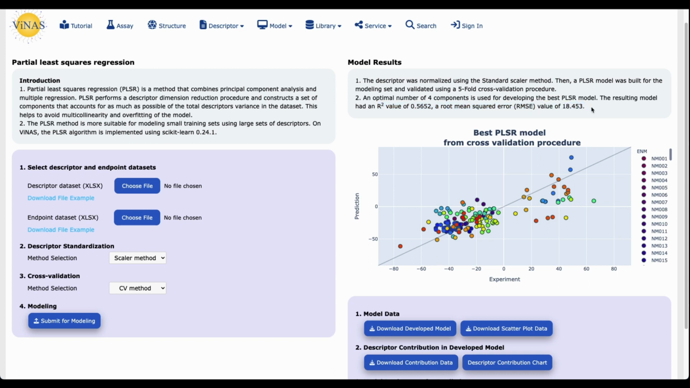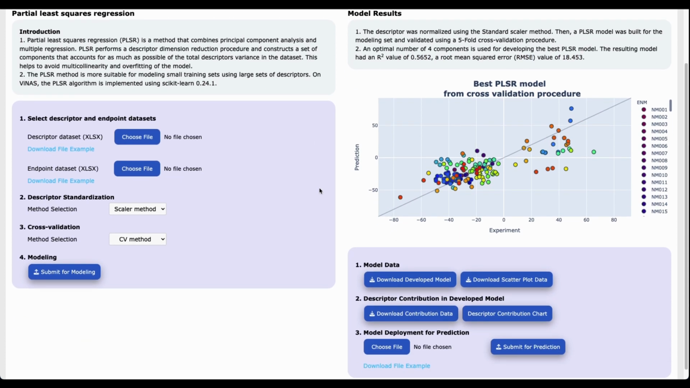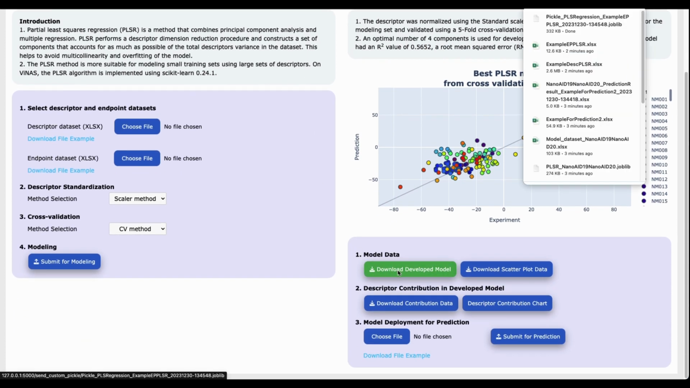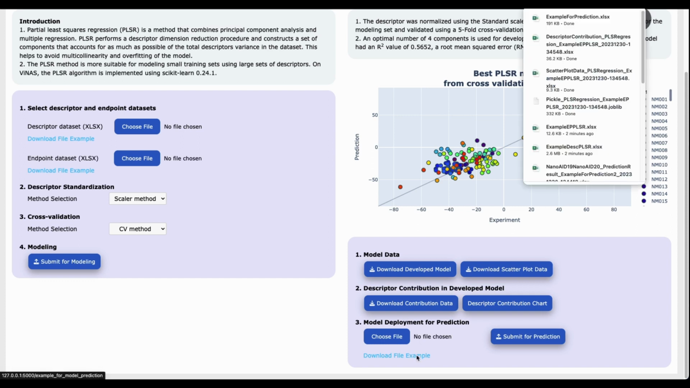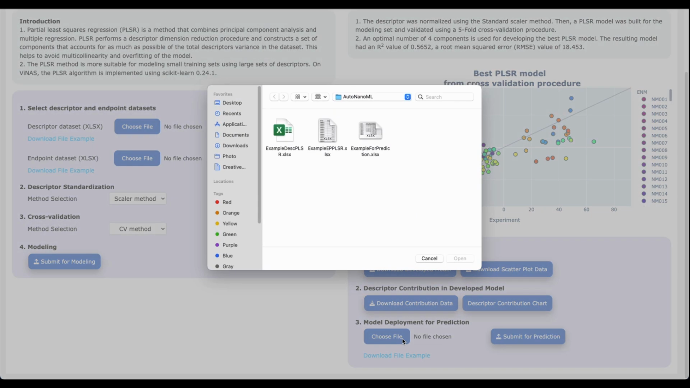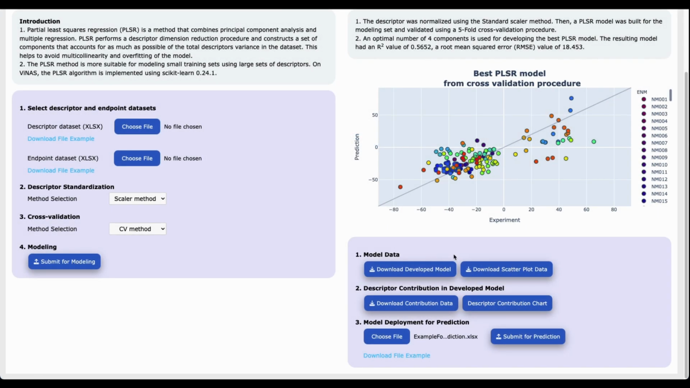The model outcomes mentioned above are downloadable, including the model in pickle format, the scatter plot chart data, and the descriptor contribution data. The updated interface also enables users to upload a nano descriptor dataset of new nanomaterials in XLSX format for prediction using their developed model. Here, we will download and use the example nano descriptor file of some nanomaterials to illustrate the prediction process.